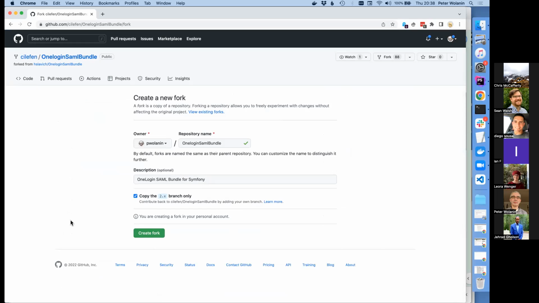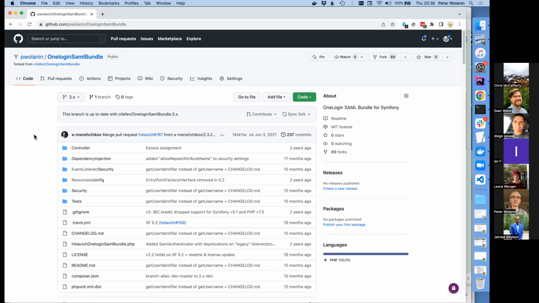Now this is a new option: only copy the 2x branch. Interesting. That actually makes sense, I guess, since I don't actually need all the branches with all the history. Great. So I created a fork. This is now my personal copy of Chris's repository.